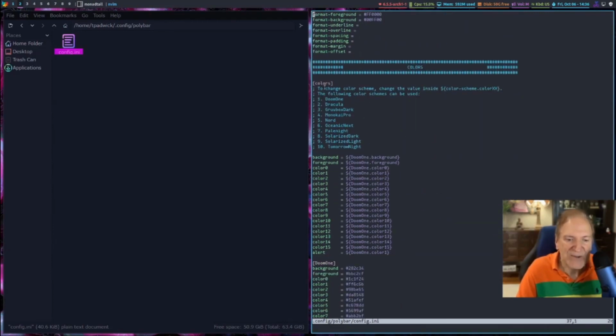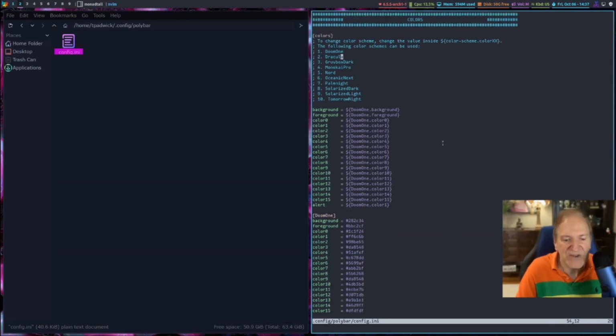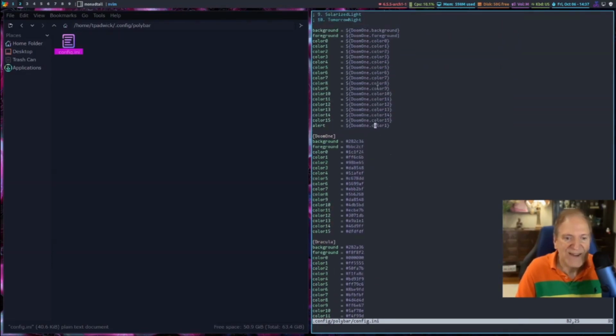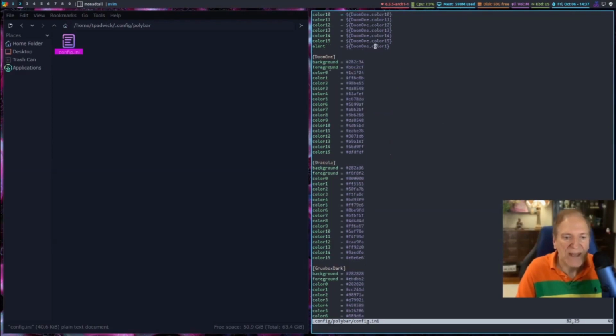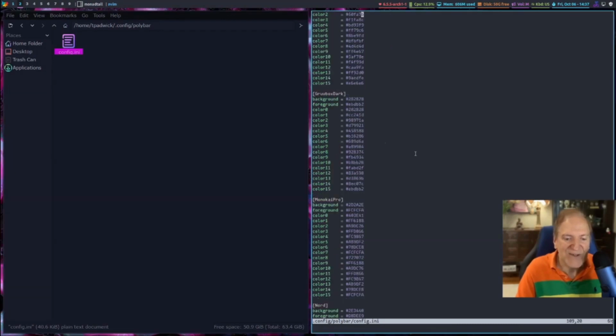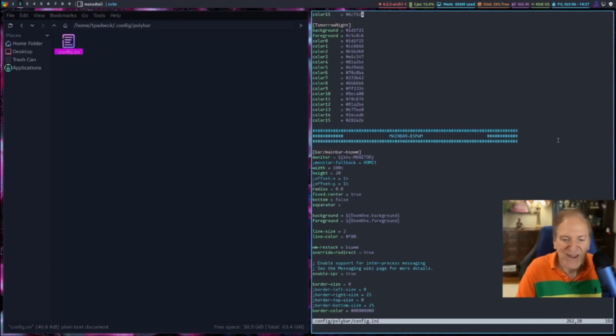Here we got our colors. And so it even has the instructions here to change the color scheme: change the value inside this variable here, the color scheme.color within that bracket. So that's kind of cool. And then you got all these different color schemes that you can use. So very nicely done. And then, of course, the schemes are laid out here under each of these categories. You got your Doom 1, Dracula, and so forth. So I can tell that took a bit of time to get all that squared away, I'm sure.